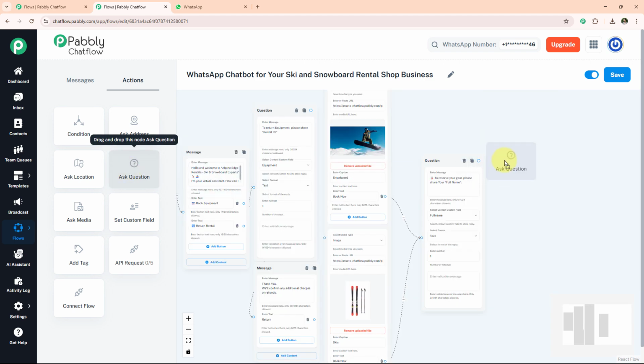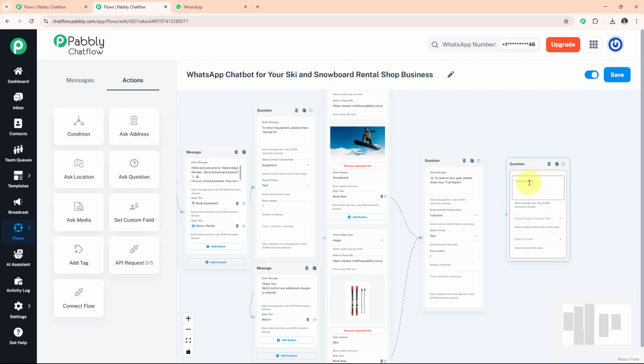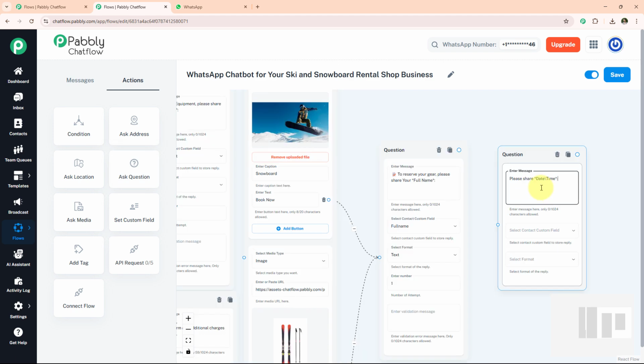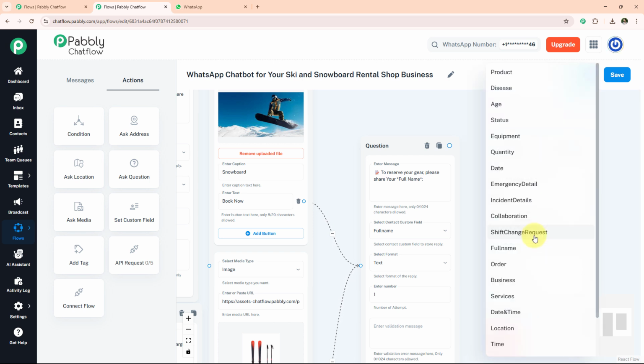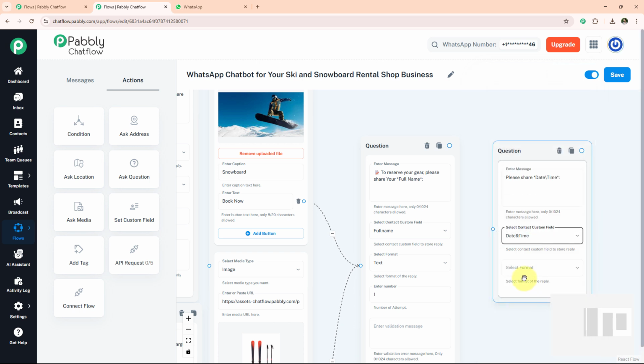Now we take another question box. In this box we ask a date and time from user. Please share date and time, and you will see I am using asterisk sign. Asterisk sign is used to bold the text. Now select the contact custom field, date and time, and also select the format, that is text format. Now simply connect this question box to this box.